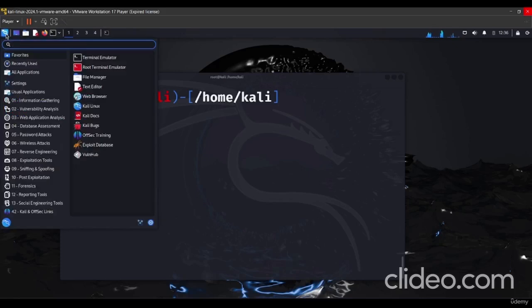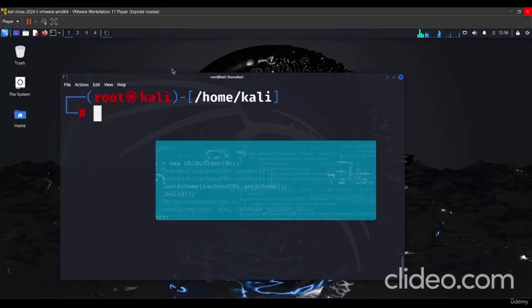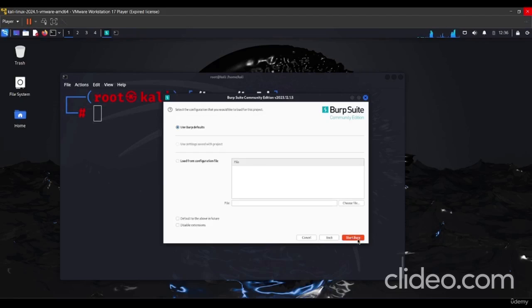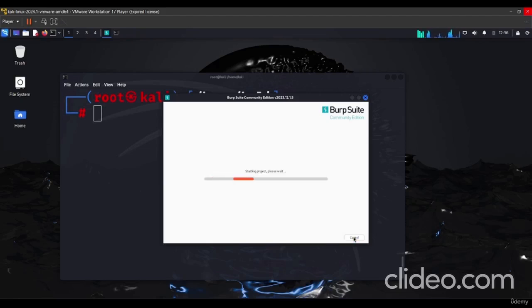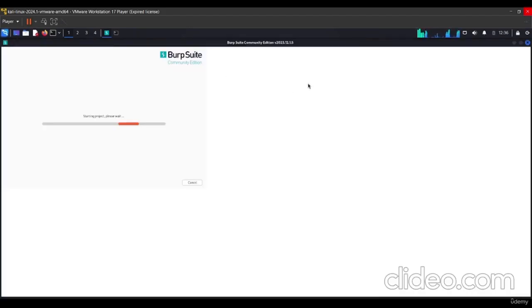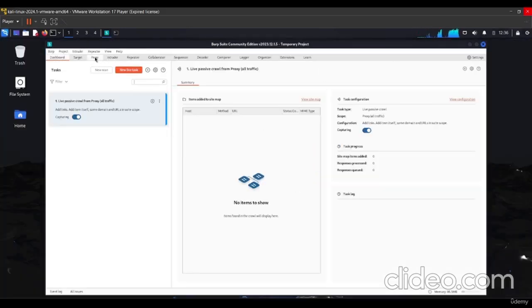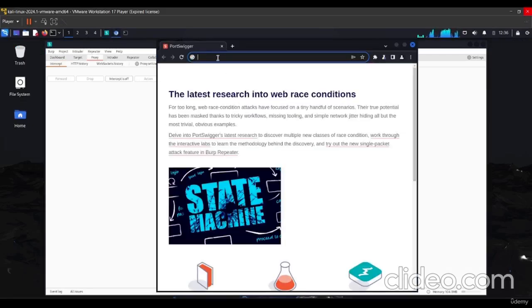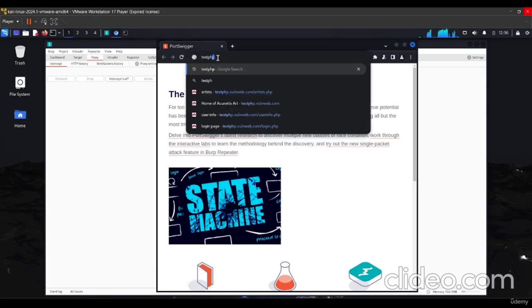Let's first start Burp Suite. Just type Burp Suite, and then choose this temporary project and start Burp. Next, open this tab, Proxy, and then open the browser. Then you can take any website. I'm using test PHP.